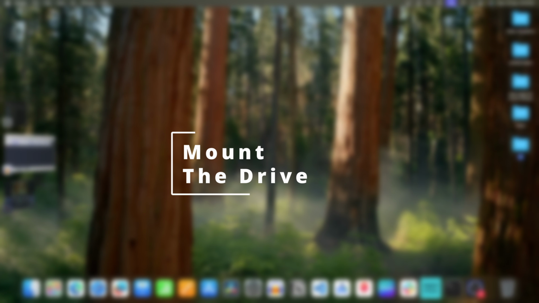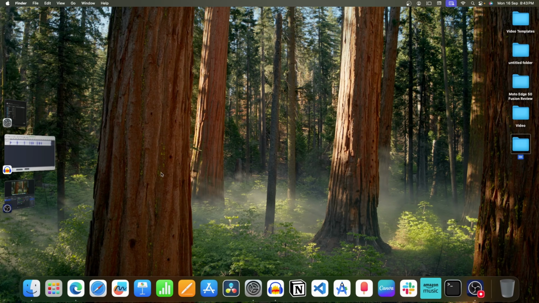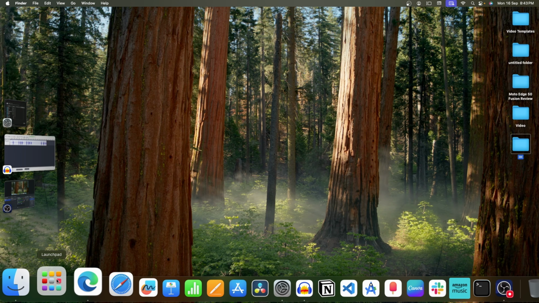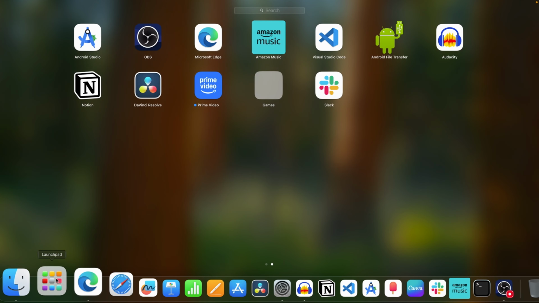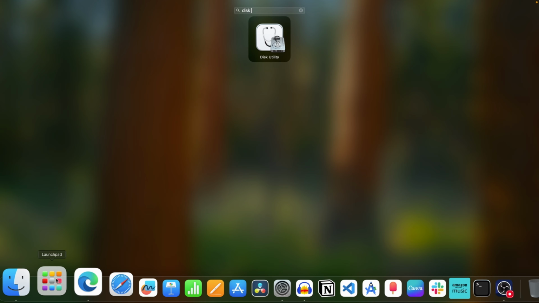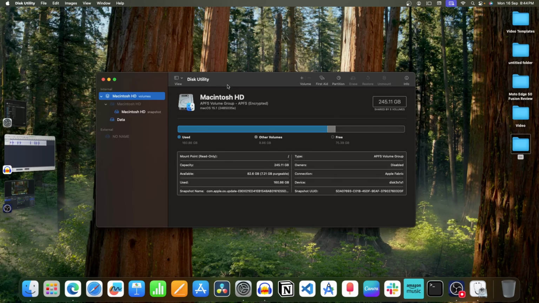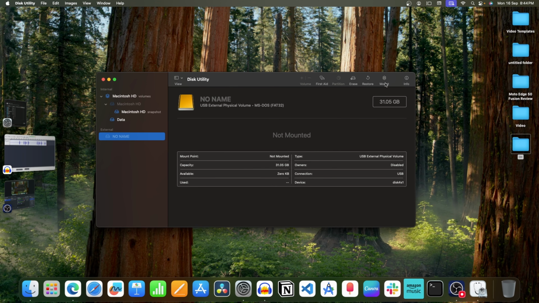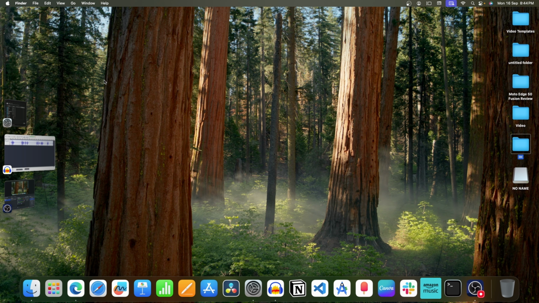Step 2. Manually mount the drive. So for this, open the launchpad from this icon. Now, search for disk utility and press enter to open it. Now, from the left pane, select your drive and then click on mount button. So this will now mount the drive and you should be able to use it now.